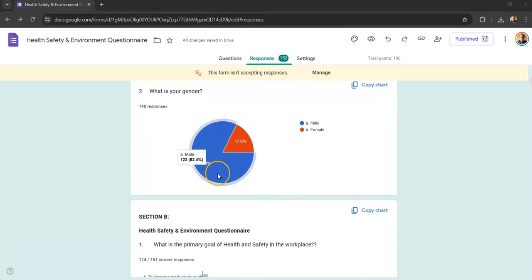We can see this is another chart. Male, out of 152 responses, 148 here. Some actually skip that question, and that's why we're having 148. So out of 148, we have 122 to be male, and then we have 26 to be female.